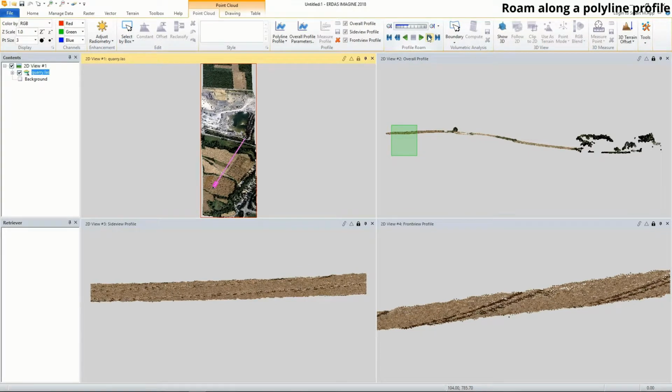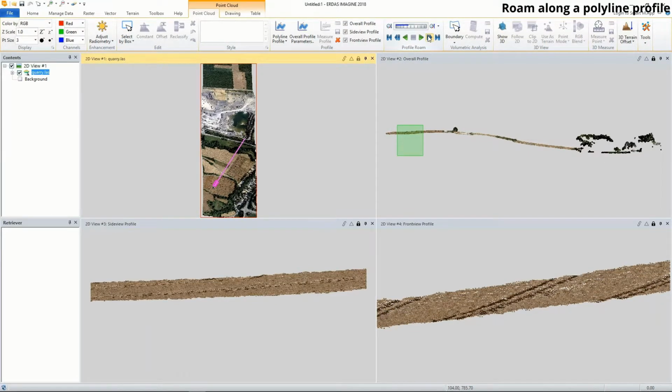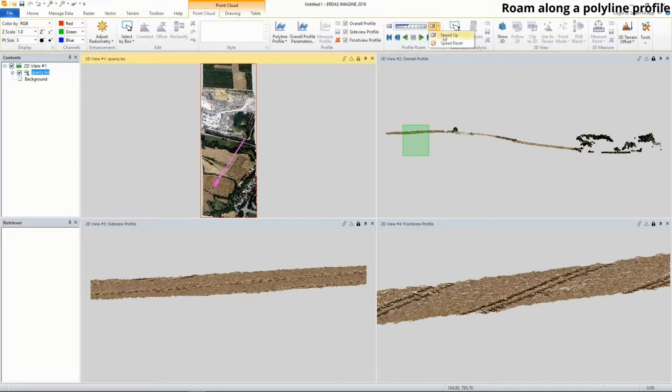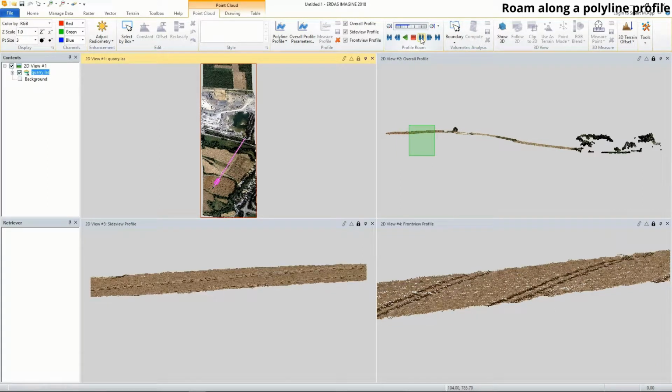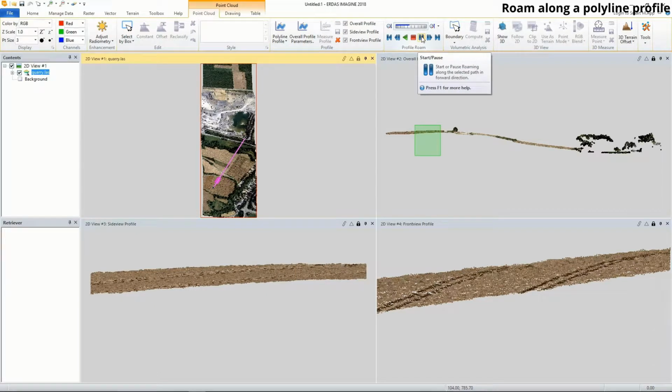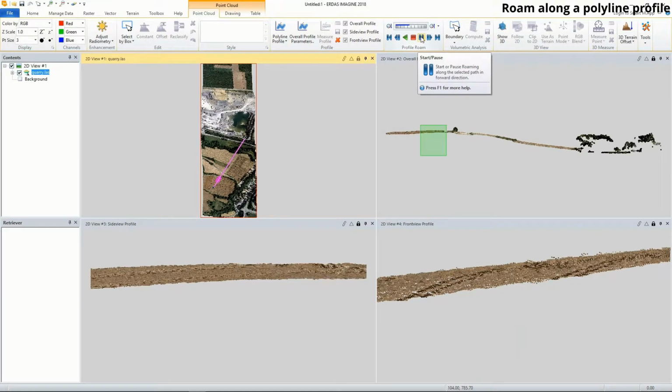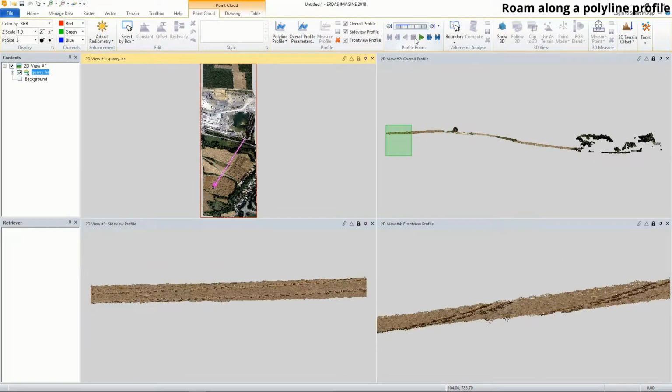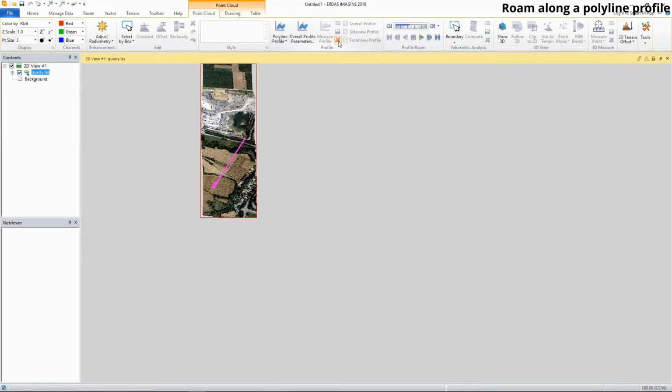Click the Go to Start button to reset the current display location to the start of the selected path, or click the Go to End button to reset the current display location to the end of the selected path. Click the Step Forwards button to roam one step along the selected path in the forward direction, or click the Step Backwards button to roam one step along the selected path in the reverse direction. Note that each mouse click equals one step. Click the Stop Roaming button to stop roaming.